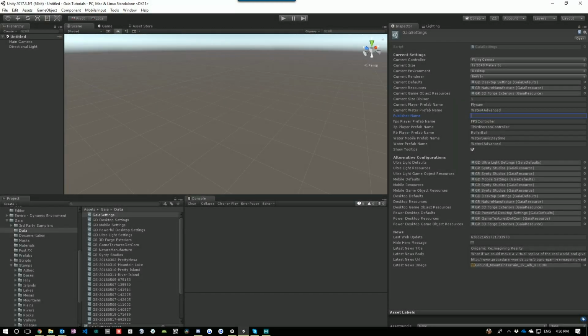In this tutorial I'll talk about the Gaia data files, where you can find them and what they do. So the Gaia data files are located in Gaia data, and we have a bunch of different types of files.